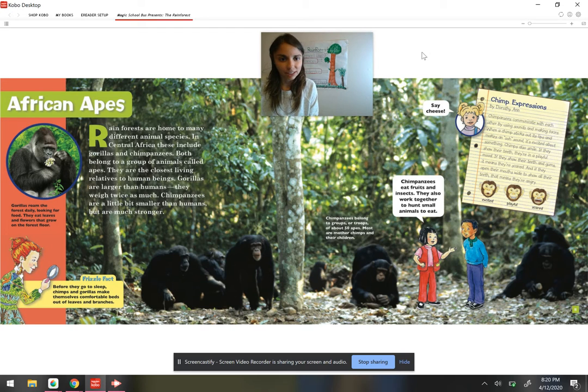Gorillas are larger than humans. They weigh twice as much. Chimpanzees are a little bit smaller than humans, but are much stronger. Very cool. So what floor do we say gorillas live on? The forest floor. Awesome. So chimpanzees eat fruits and insects. They also work together to hunt small animals to eat. Very cool.